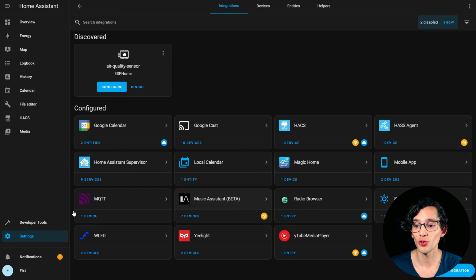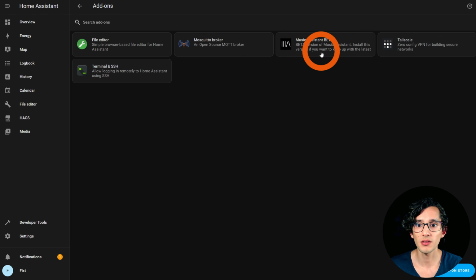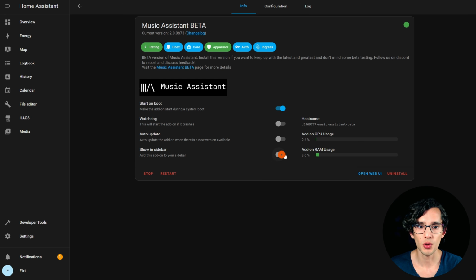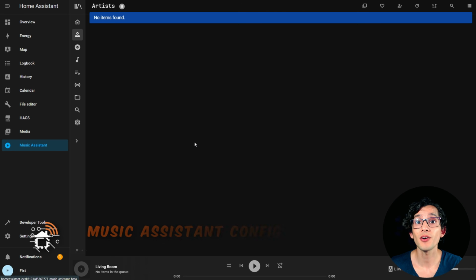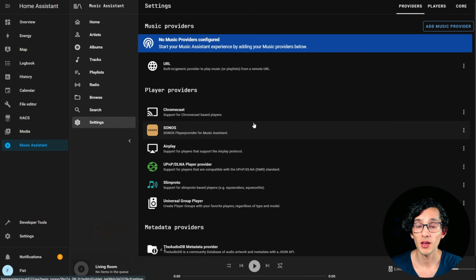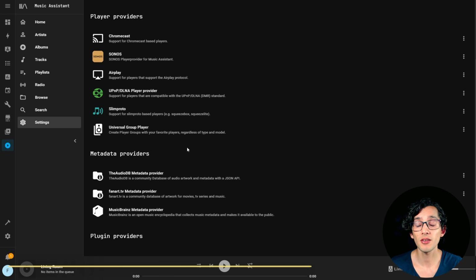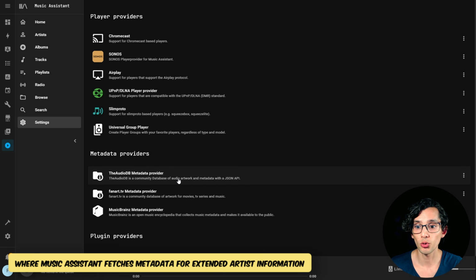Now to use it, just go to Settings, click on Add-ons, and here just click on Music Assistant, and we are going to select Show in Sidebar. Now just click on Music Assistant, and here you have it. Now just click on this button to expand the menu, and go to Settings. Here you can find all the player providers that they support. Currently they support Chromecast, Sonos, AirPlay, DLNA players, Slim Proto, and Universal Group Player. And for metadata providers, they have the iTunes DB, fanart.tv, and MusicBrainz.